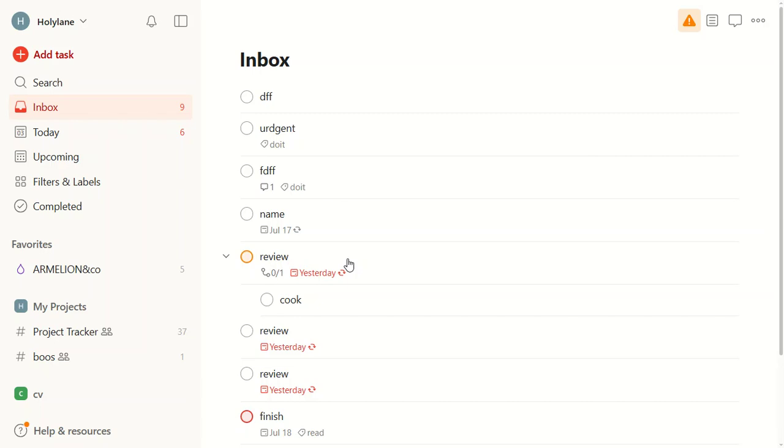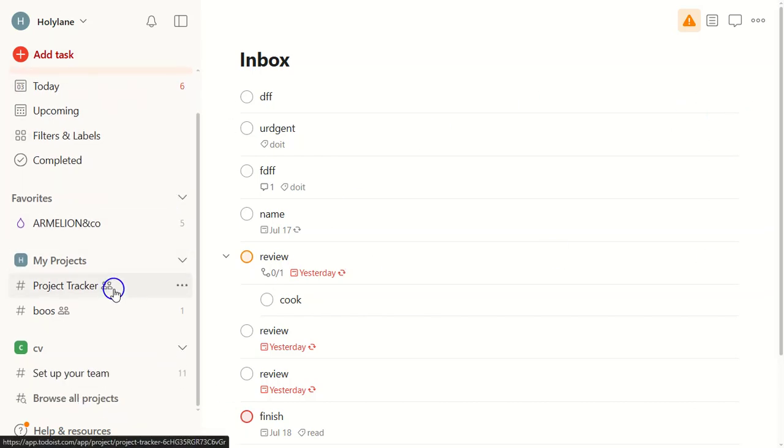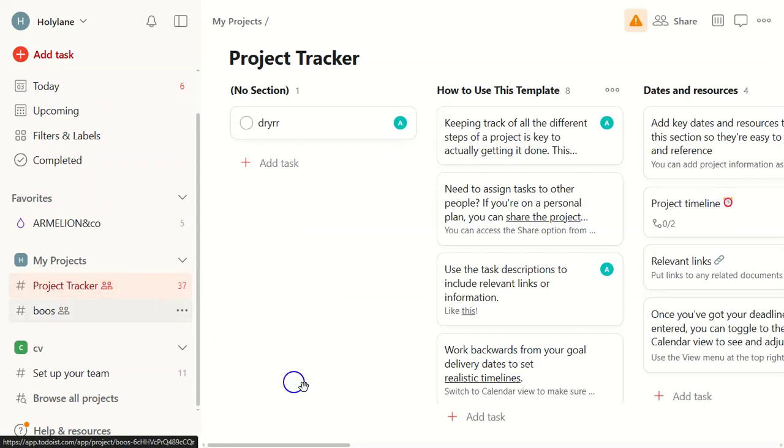Today we're diving straight into how you can set up custom project workflows in Todoist, your ultimate guide for 2025. First off, launch Todoist and navigate to the project for which you want to create a custom workflow. This enables us to start from a clean slate and ensures the workflow is specific to your project needs.